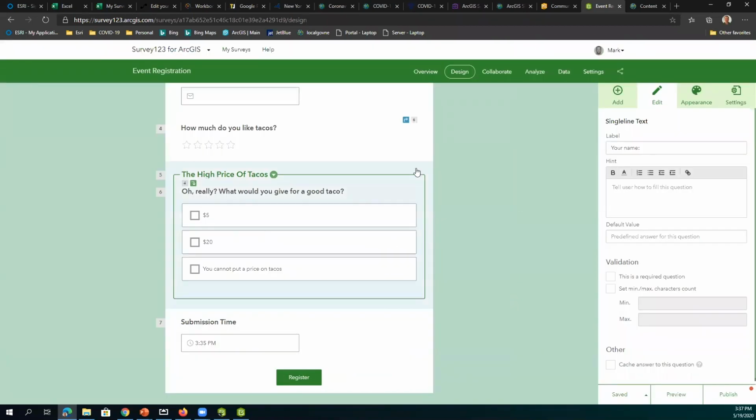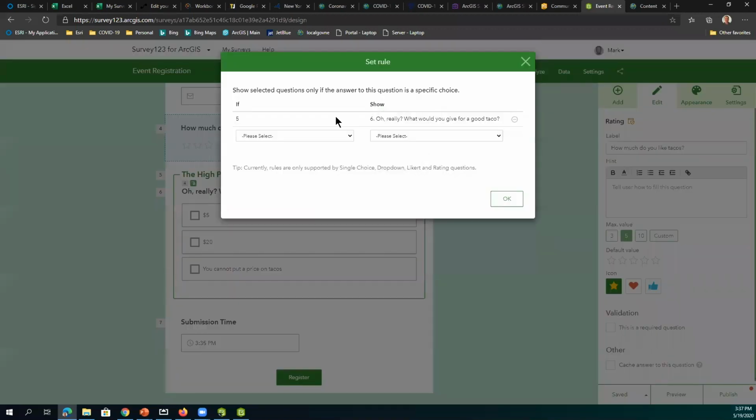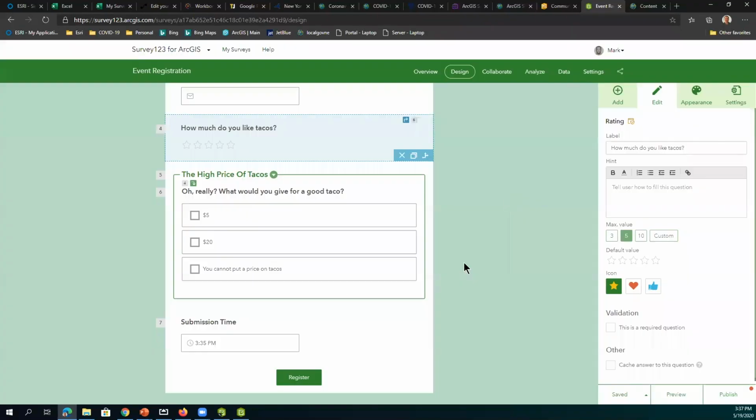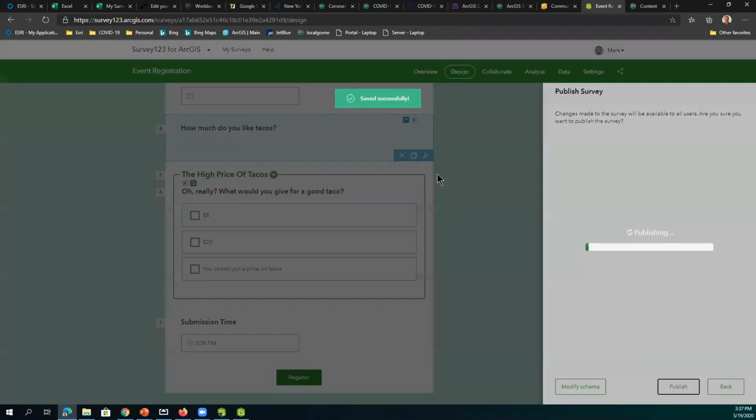All right, so how did I do that? Well, when I come up here to how much do you like tacos, I click on my rule button and I say, if the rule is set to 5, then I want you to show what would you pay for a good taco? Or if I wanted to, I could say the high price of tacos, which would hide the entire group. Okay, so if I go ahead and save that one, and then I'm going to publish it. This is going to publish it up into ArcGIS Online. So it goes into my session.